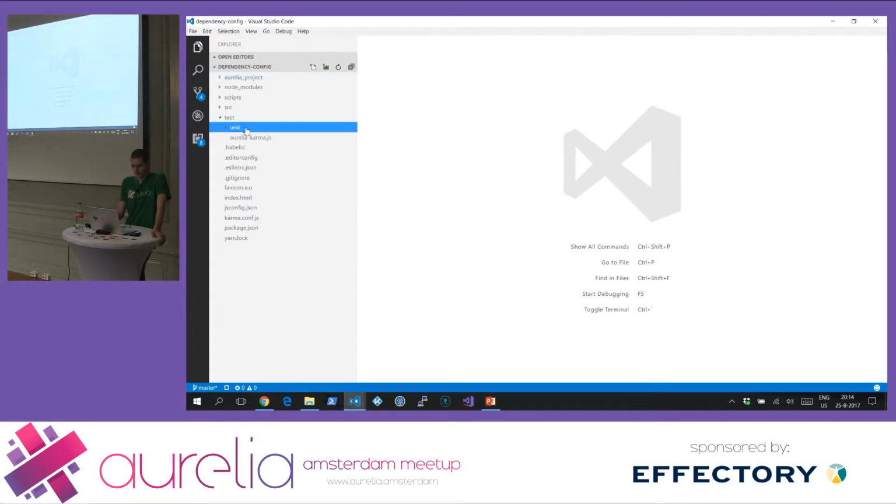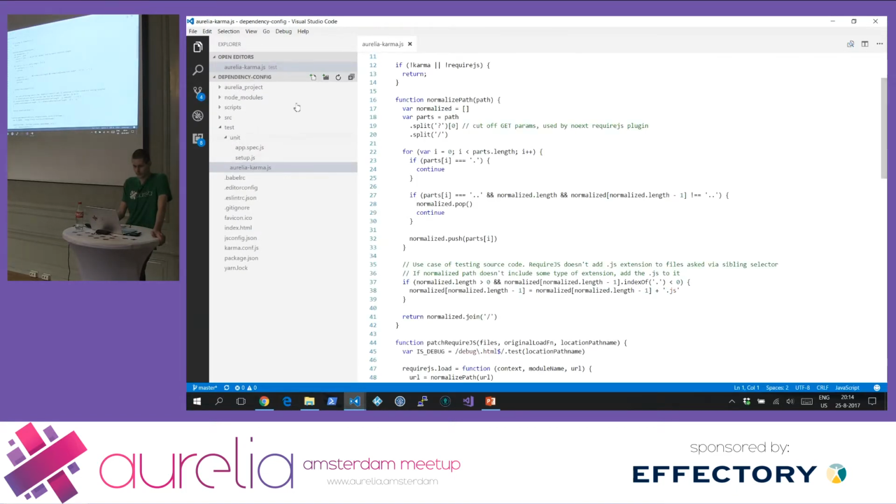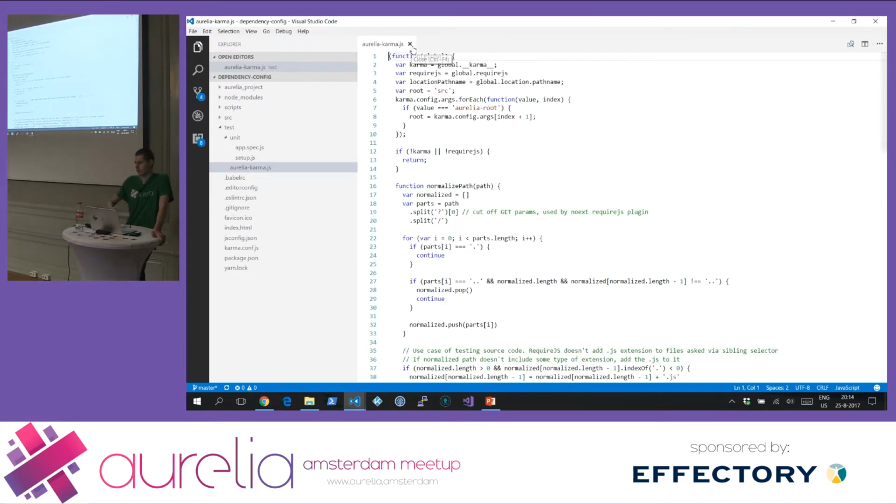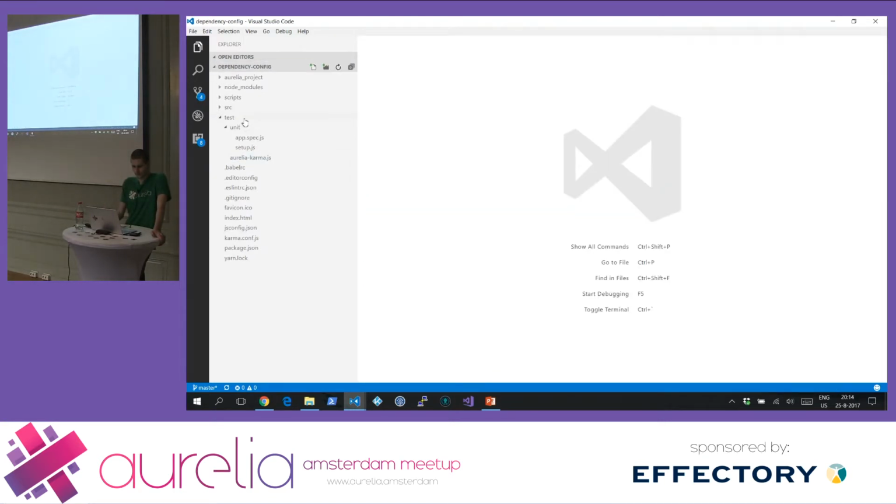There's a test folder, and in here you can find your unit test, your specifications. There is an aurelia-karma.js file in that folder, and this already makes sure that Karma can load the unit tests. So that's pretty useful to have. There's the source folder, and in here you have your HTML, your JavaScript. You can put your CSS in here, all that kind of stuff. Your application code is in there.